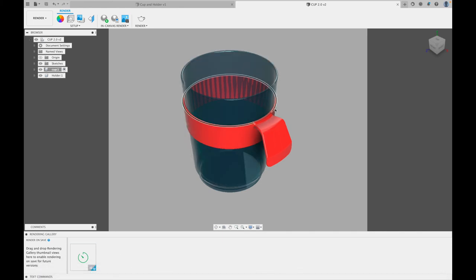And there you go. In a short space of time, you've managed to use lots of different tools, and you've made a glass tumbler or a glass drinking cup with a travel handle.